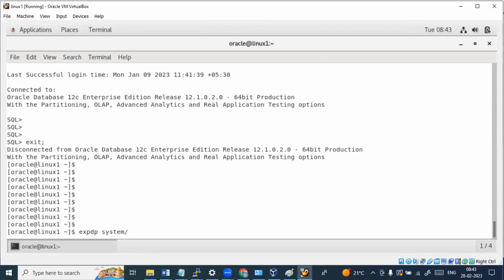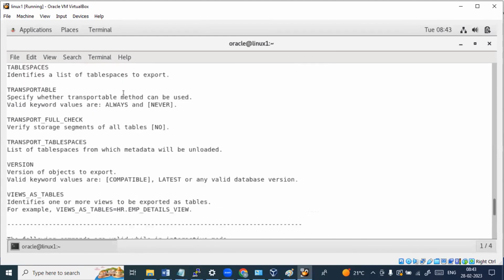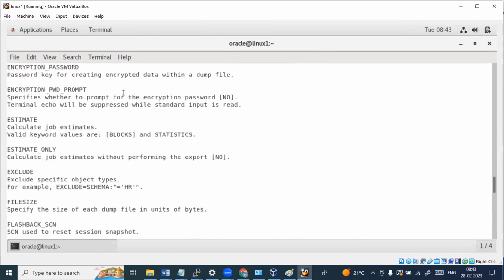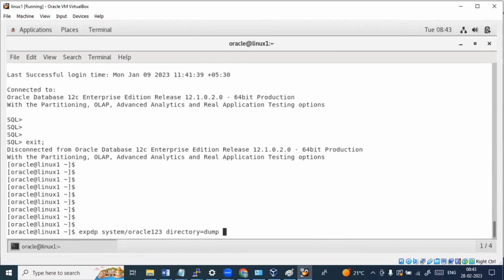expdp system, and the password is Oracle123, and directory equals which directory I want to store in. Come on, interact with me. So what was the directory? It's dump, right? Dump. And which schema I can export now? You are now exporting at the OS level.